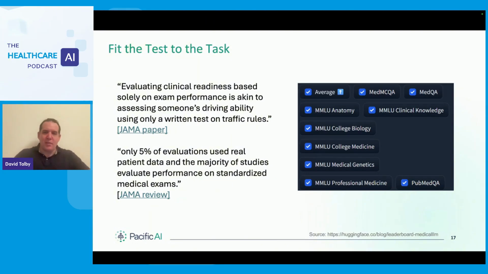We want them to summarize the radiology report, right? Or be able to answer questions about what's the right clinical guideline to apply for this patient. Or generate a prior auth request, or letter. And we just don't test the LLMs on those. Those benchmarks just do not apply for these tasks. A recent review showed that only 5% of evaluations actually used real patient data in any LLM paper or evaluation.